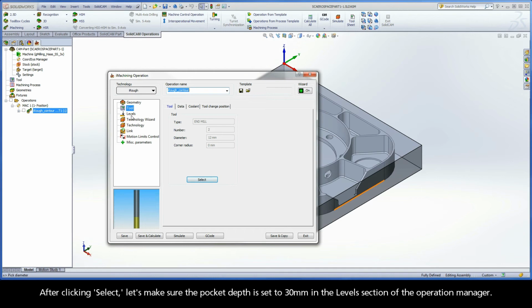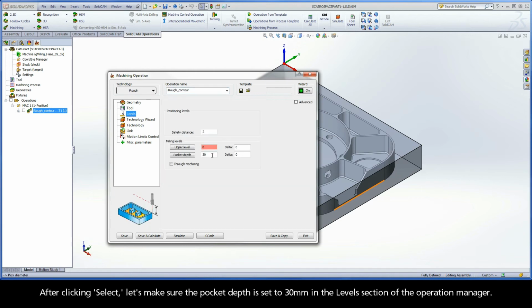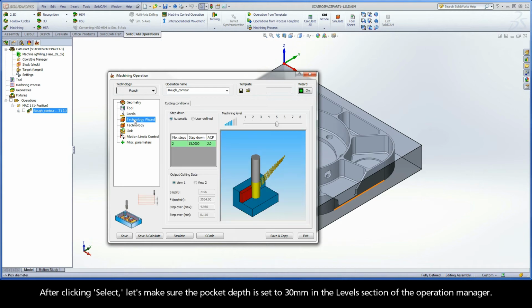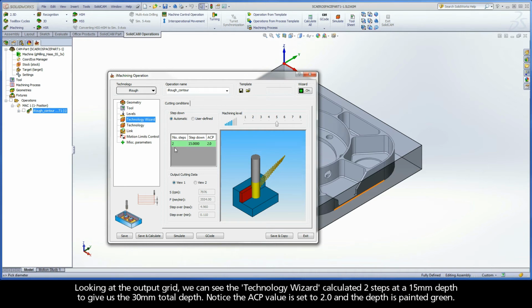After clicking Select, let's make sure the pocket depth is set to 30 mm in the Level section of the Operation Manager. Now we can go to the Technology Wizard and see how values were calculated based on tool information. Looking at the output grid, we can see the Technology Wizard calculated 2 steps at a 15 mm depth to give us the 30 mm total depth. Notice the ACP value is set to 2 and the depth is painted green.